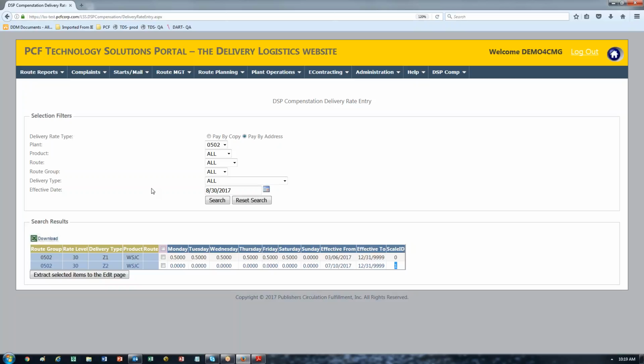Normally you would not see a Z1 bulk rate in most cases. The only reason I have that mark is that when I go to show you some compensation reports, I needed to put a rate in so that the compensation would calculate. Since we only have Z1 delivery types coming into this plant, I needed an item at Z1 to show you how it will show up in the compensation reports. That's the only reason it's there.